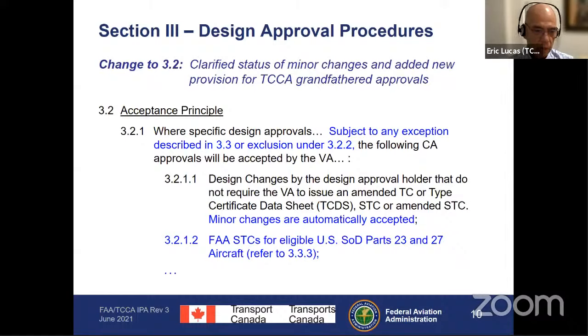For the lead-in paragraph in 3.2.1, it's an administrative change. We simply said that, subject to any exception described in 3.3 or 3.2, the following are automatically accepted. So that's just an administrative reference to something that is already there. With regard to item 3.2.1.1, it became known to us that the status of a minor change under IPA revision 2 wasn't very clear. So for revision 3, we made it very explicit that minor changes are automatically accepted under the IPA.